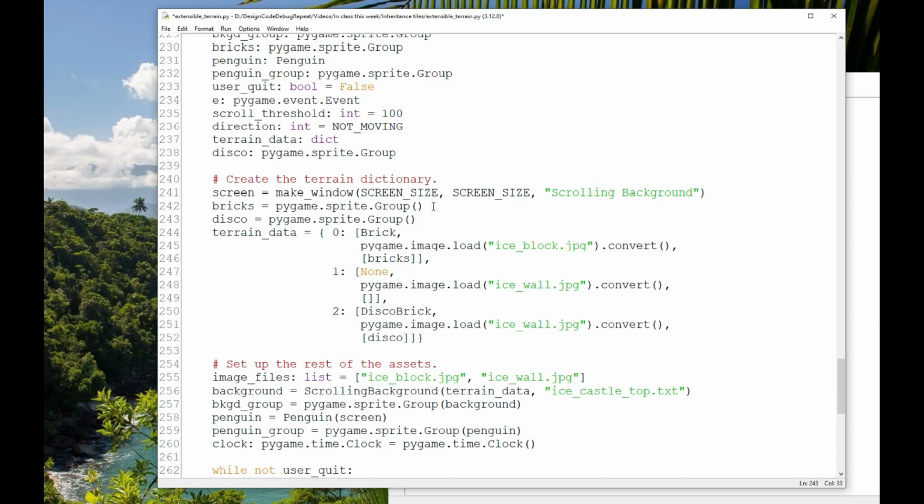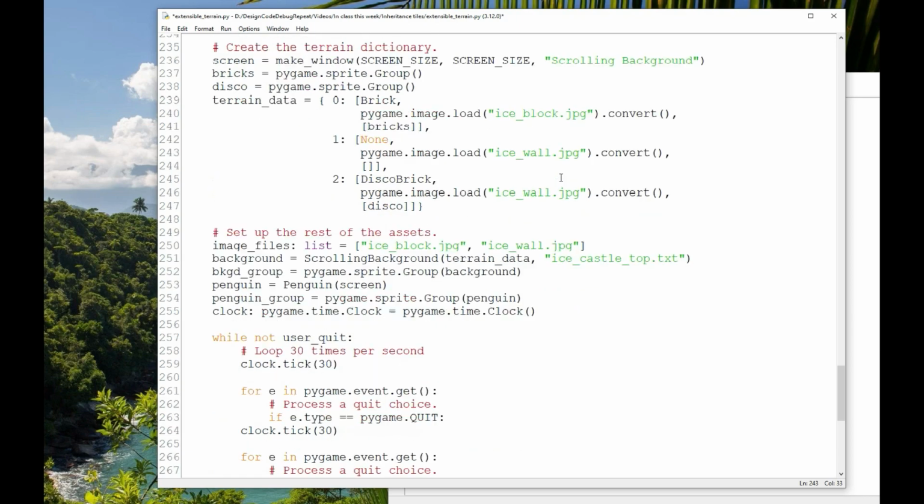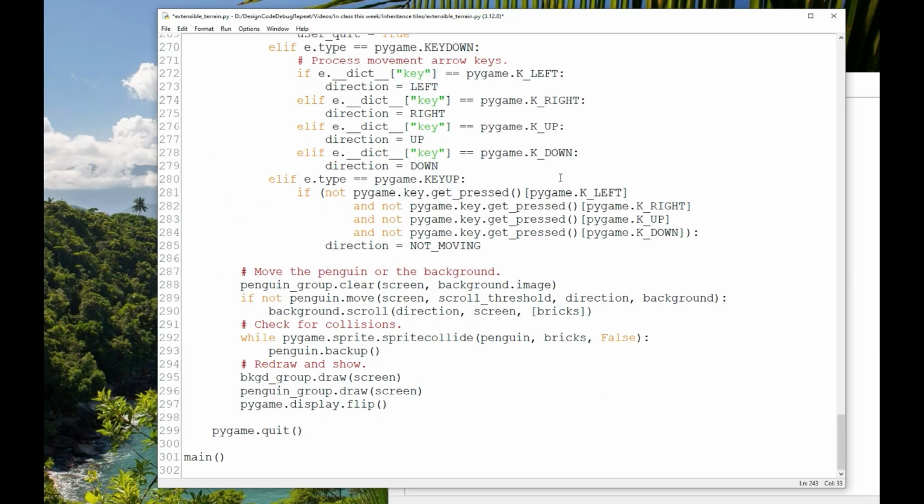So we just want to allow them to update and draw. Down at the bottom of the game loop, I'll write disco.update and disco.drawScreen. I'll have the disco bricks draw after the background and before the penguin. And when we have the background scroll, we want to add the disco bricks to the list of bricks that should be moved when the background scrolls.